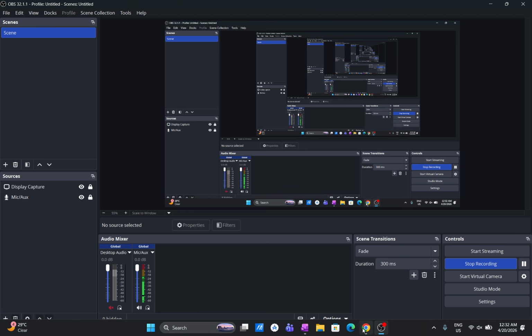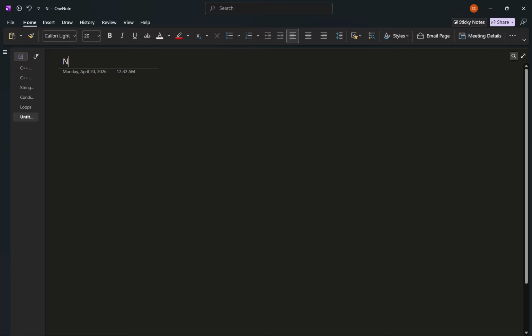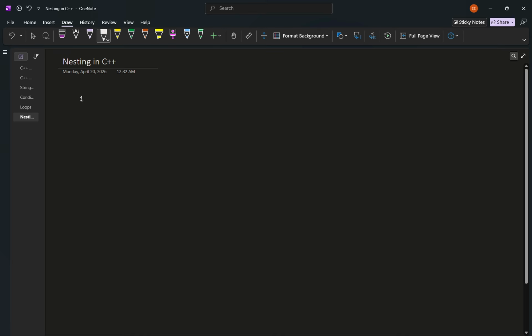Now we can go to our code and we can say nesting in C++. So now first, for beginners, nested control structures. So what are nested structures? You can say that nested if statements are used when a condition must be met only after a previous condition is already true.